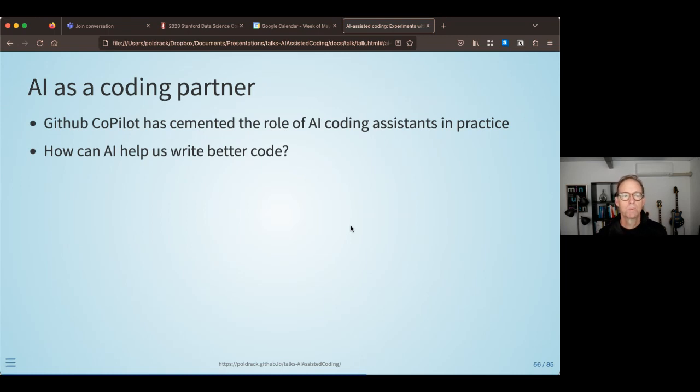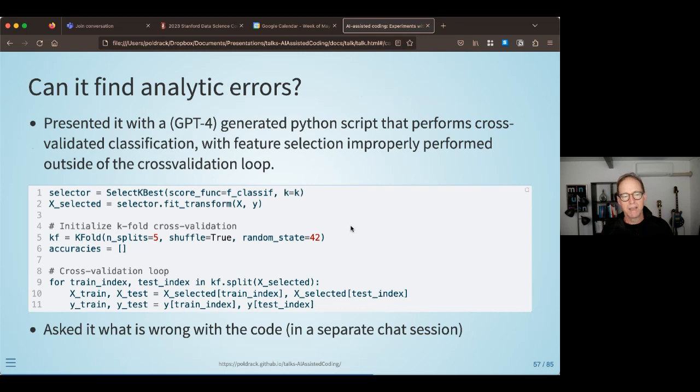All right, so let's now think more about, rather than thinking of AI as a way to generate new code, think about AI as a coding partner. And that's the kind of co-pilot model, right? AI is a coding assistant or an AI pair programmer, if you will. So let's ask, how can AI help us write better code? And one example is finding errors in our code, not just syntax errors, but actually logical errors.